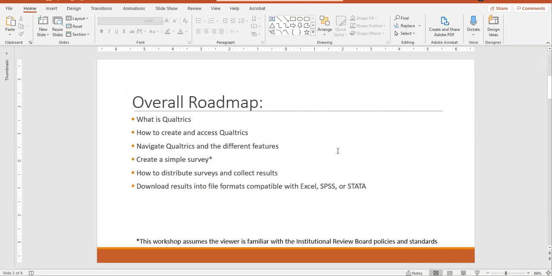In this series, we're going to talk about what is Qualtrics, how to create and access Qualtrics, navigate Qualtrics and the different features, create a simple survey, which assumes that the viewer is familiar with institutional review board policies and standards, how to distribute surveys and collect results, download results into file formats compatible with Excel, SPSS, or Stata.